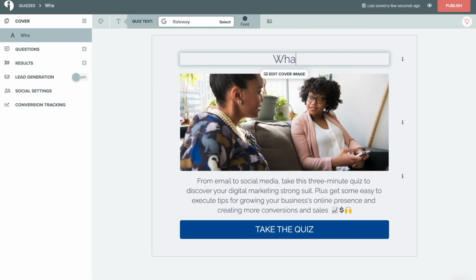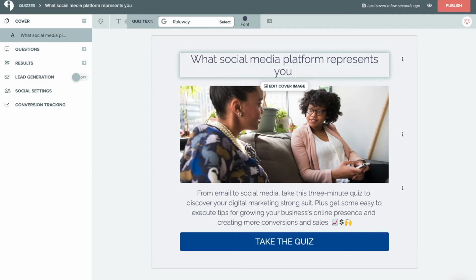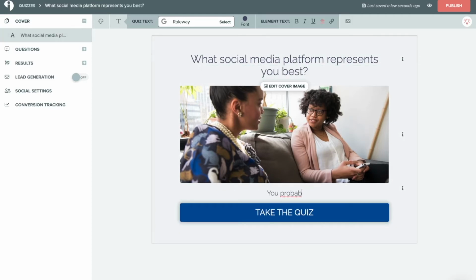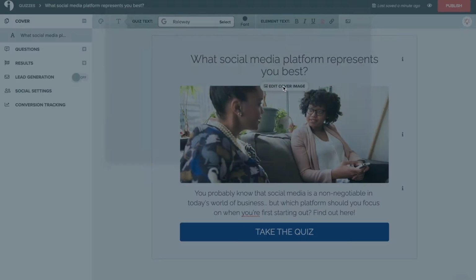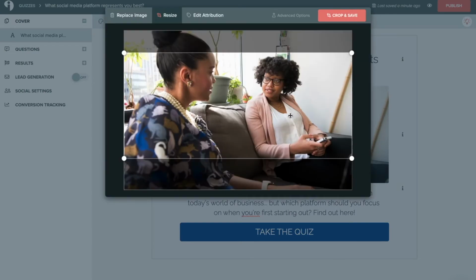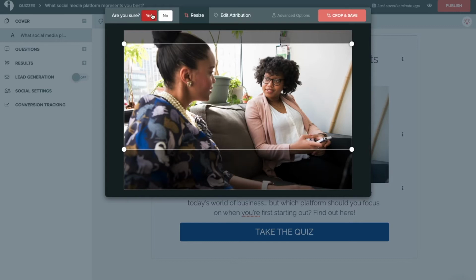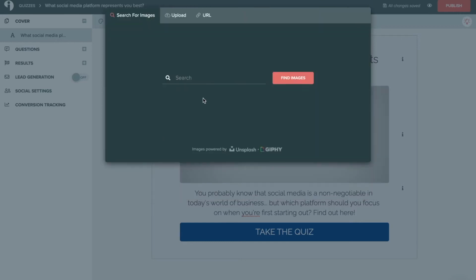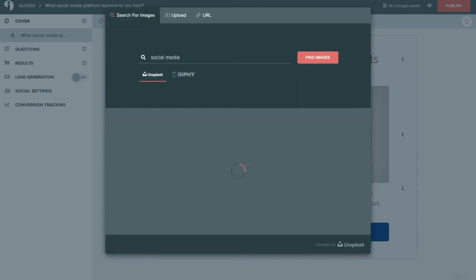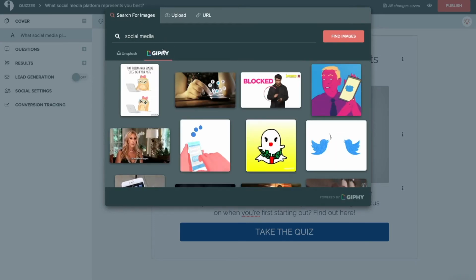Now, as I mentioned, everything within the quiz is customizable, so you can simply click on the text and change it to whatever you would like your quiz to be titled. You can also change the description text to better represent your own quiz. And of course, you can change the cover image. You can either crop the existing image differently, or you can replace the image by uploading your own image or using search to choose a GIF or an image from the library.